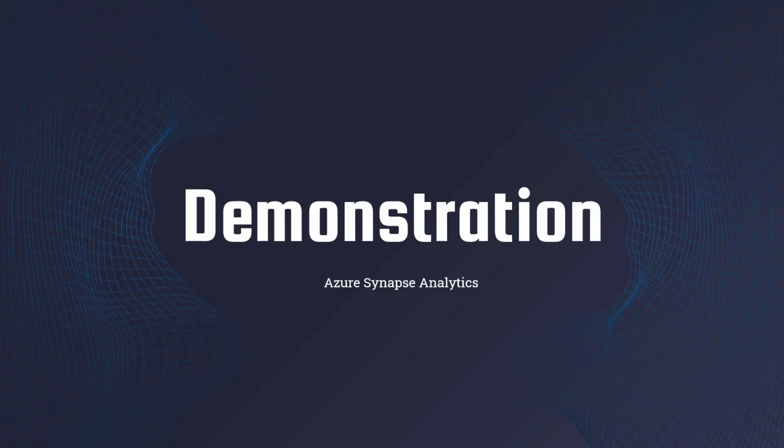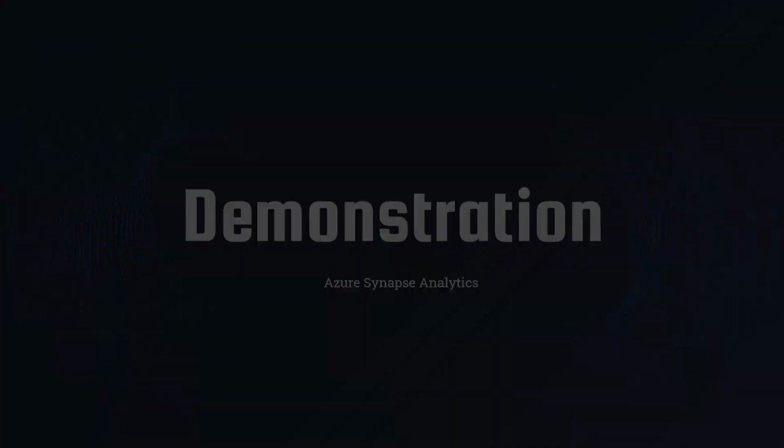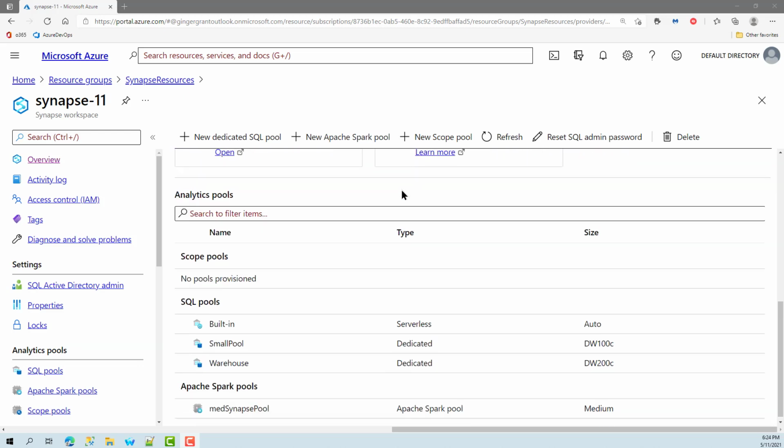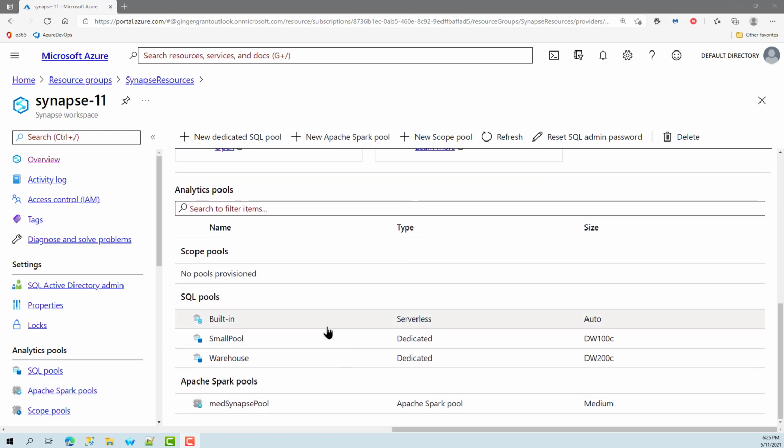Enough talking. Let's take a look at the Azure Synapse Analytics workspace so we can see what it can do. So here, within the Azure portal, I've created a Synapse workspace. Now within my Synapse workspace, we can see that I have my built-in pool. This is the former name of the SQL Serverless Pools. If you look at older documentation, you will see it called built-in pools. So remember that when you're doing searches.